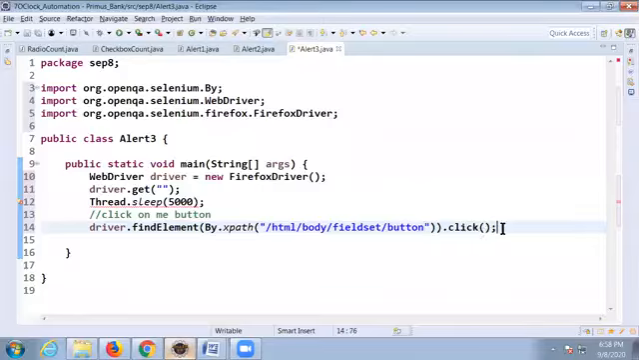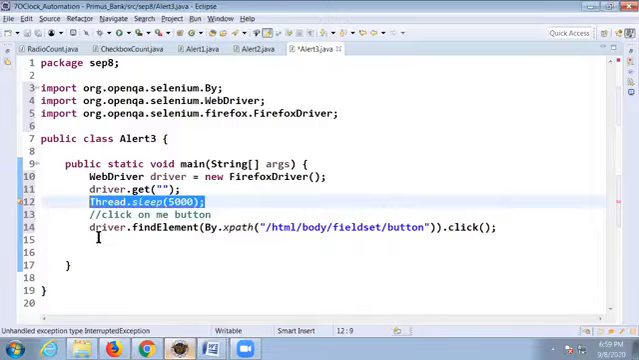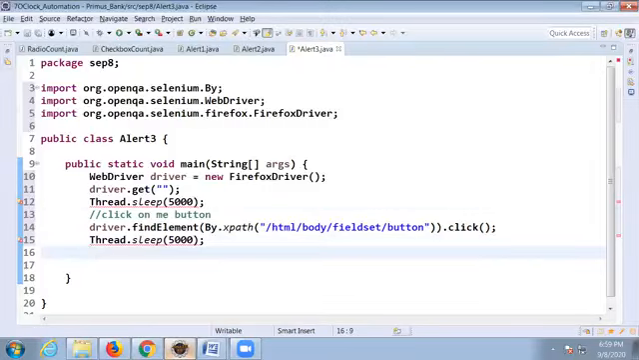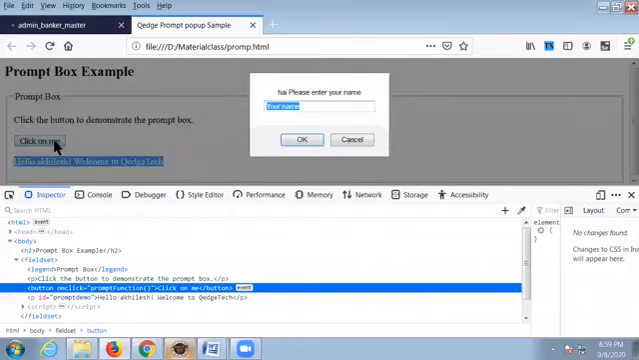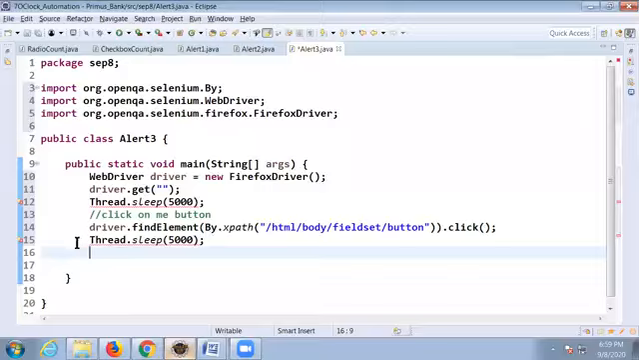After that, again I want to suspend my tool for about 5 seconds. Once I click on the button, you'll get this pop-up, right? First, capture this alert message for your understanding purpose. Get the alert text.